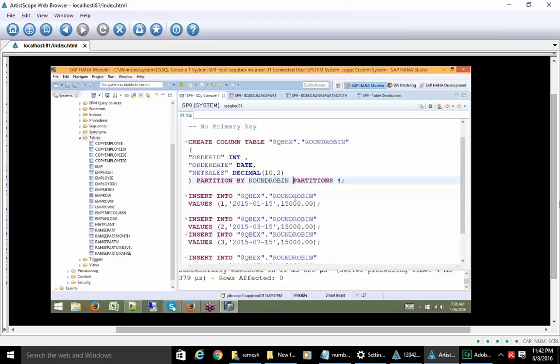If you use hash, what will it say? You say the column name is employee ID. Then it takes all the values of the employee ID, splits them equally, then puts them into different partitions. If it is range, it is based on the date values or year or month. But when you say round robin, we are not specifying any column. No column is used for creating a round robin partition. You just say how many: 4. It is just saying I want 4 blocks in my table.